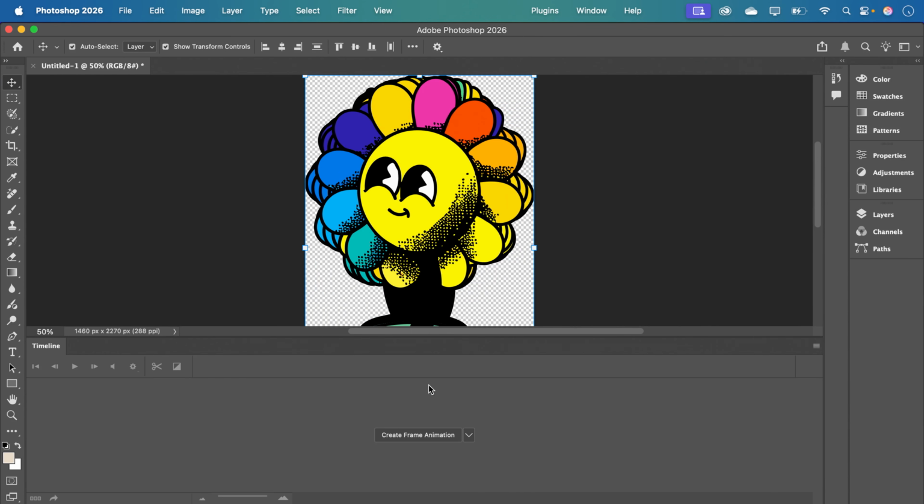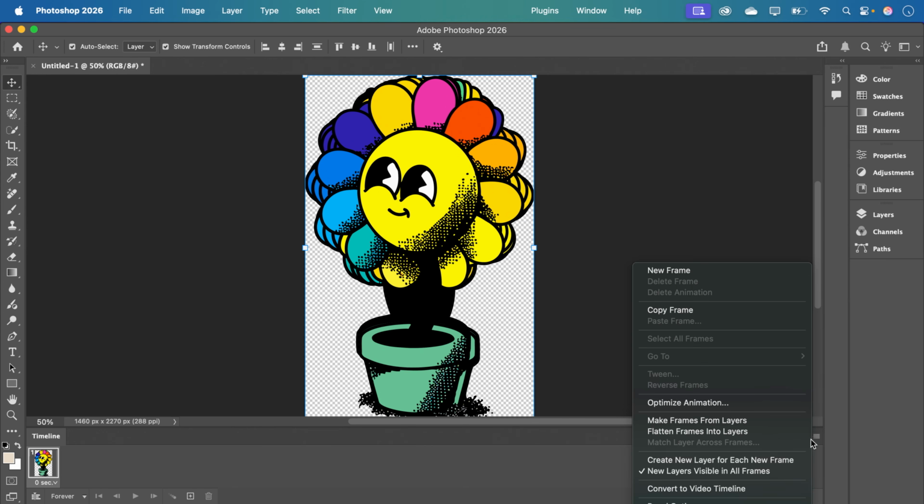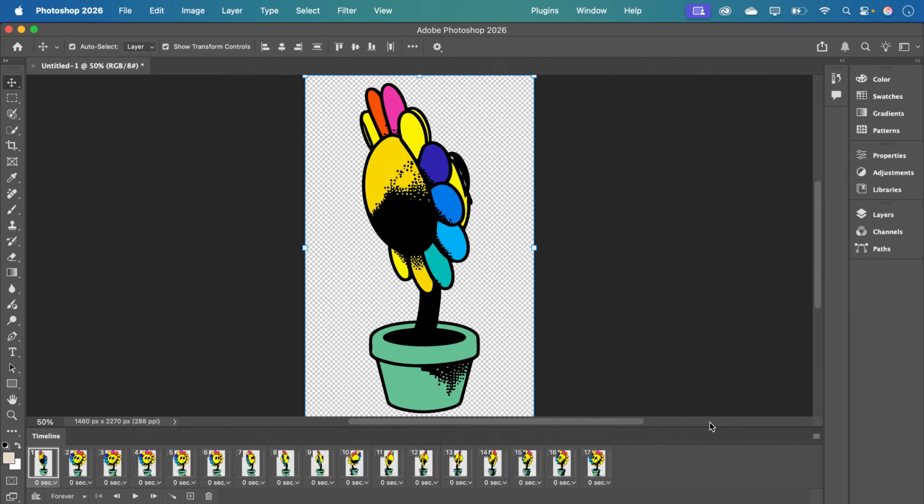In here, we want to create a new frame animation. So if Create Frame Animation isn't showing for you, just click this drop down here and change it from Create Video Timeline to Create Frame Animation. So select this, and now in the timeline, select this menu here, and we're going to select Make Frames from Layers. And so it's going to pull all our layers into the timeline.